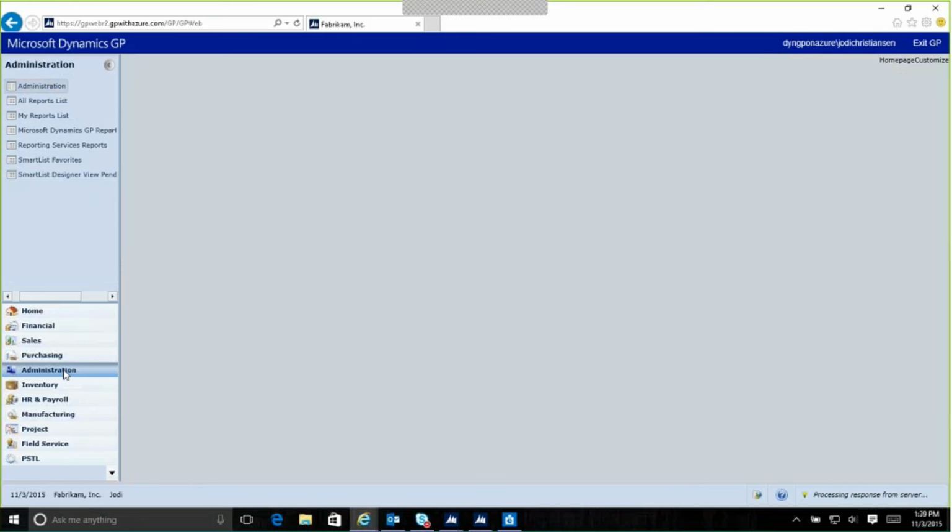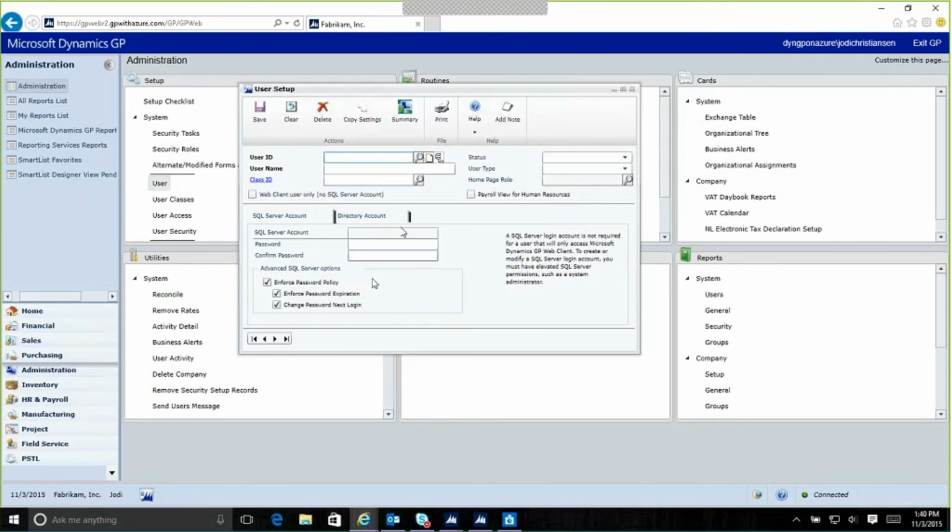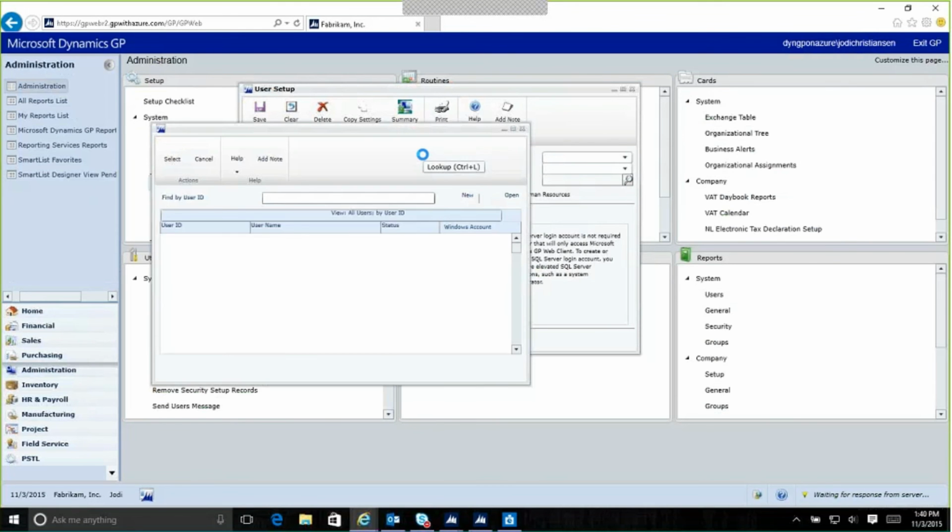Okay, I'm going to switch gears here just a couple minutes. Okay, so if I go over to the administration tab, I'm just going to pull up my user setup window. Actually, let me pull up. I don't think I have it. Let me see here.